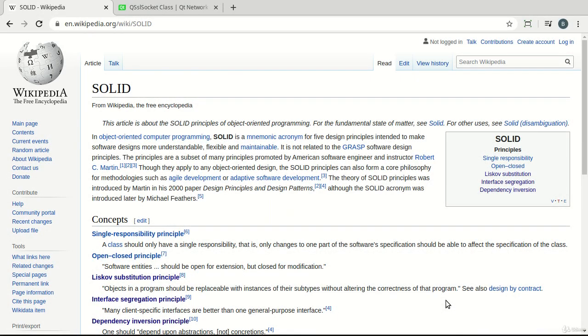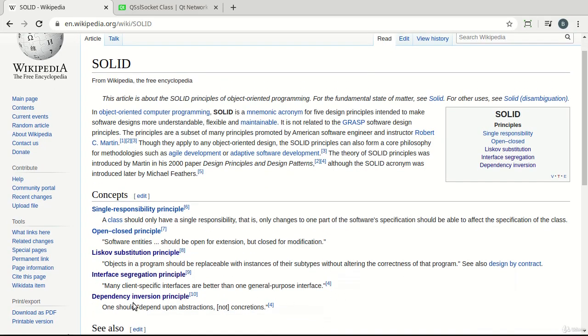Okay, wrapping up SOLID, we're going to look at what's called the dependency inversion principle. This one will make your brain hurt. It says one should depend on abstractions, not concretions. What? And if you read a lot into this, it gets really confusing really fast.